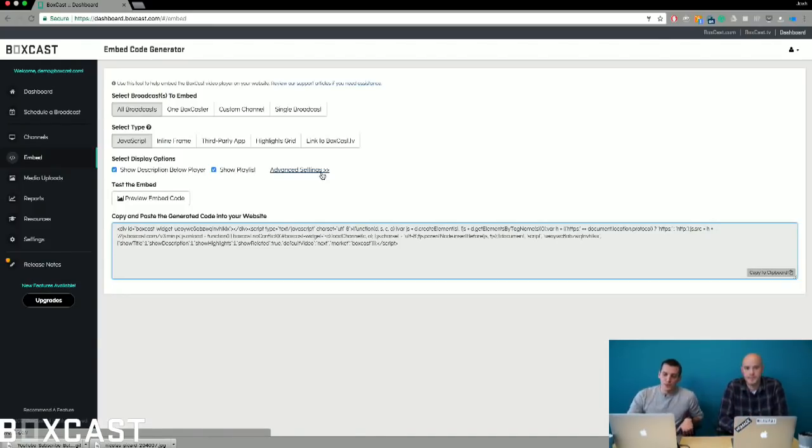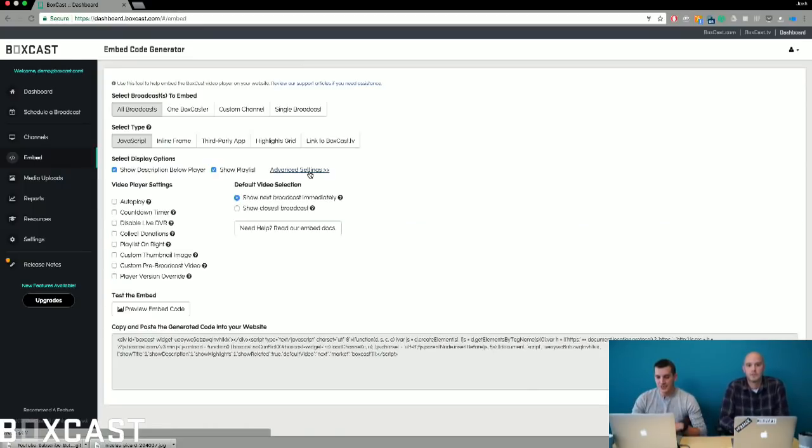Cool. So we'll hop into some advanced settings down here, and you'll see within these advanced settings, there's a variety of features we have to offer with your embed codes. So the first check mark that you'll see is an autoplay feature.